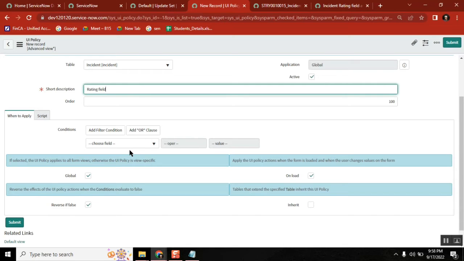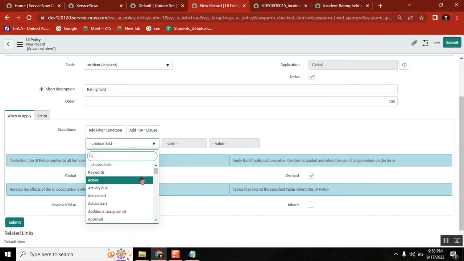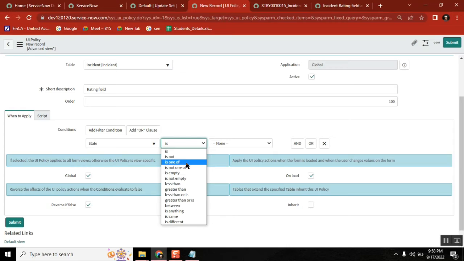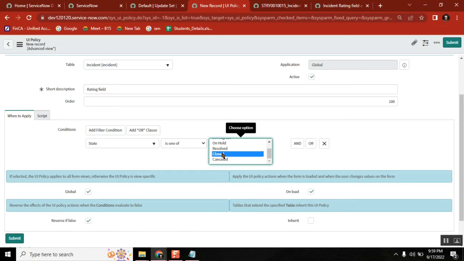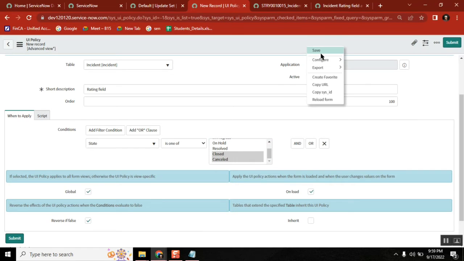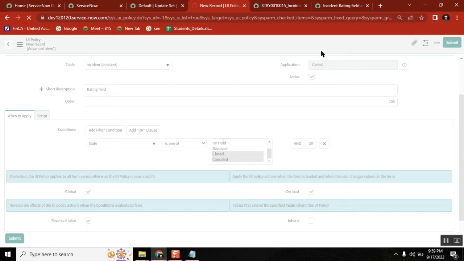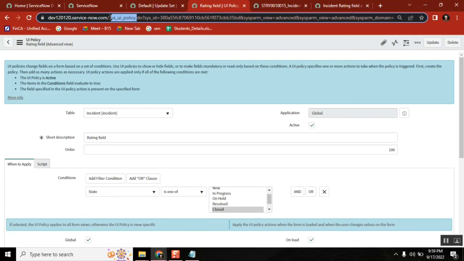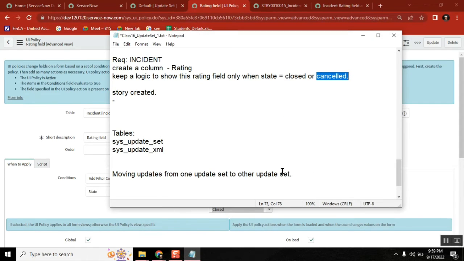Okay, and then the condition is very important here. See what the condition is: state is one of closed or cancelled. And one observation: where will UI policies be stored, ma'am? In the UI policy table. Let's write everything.